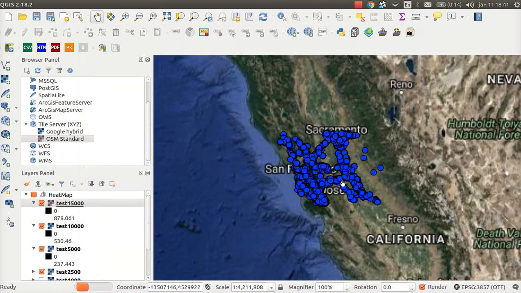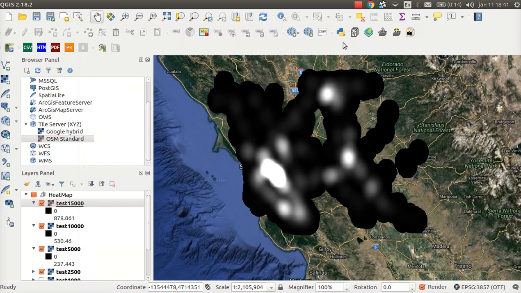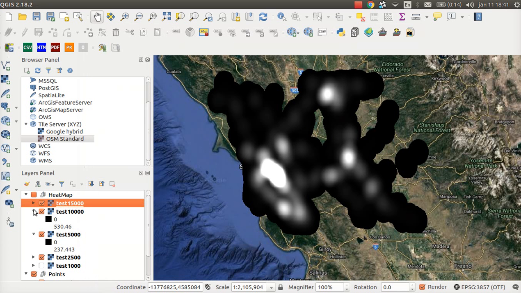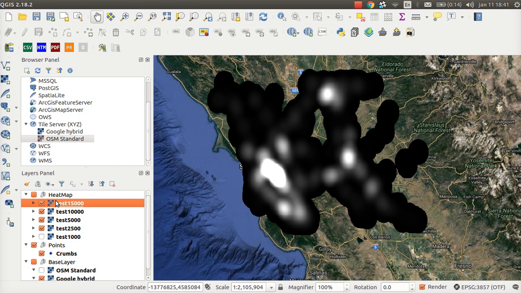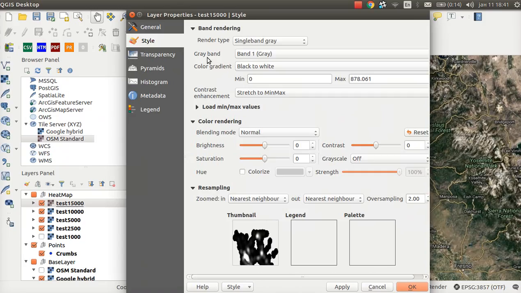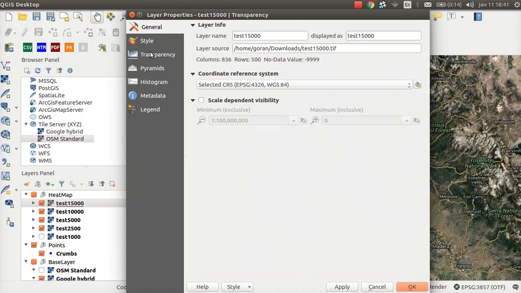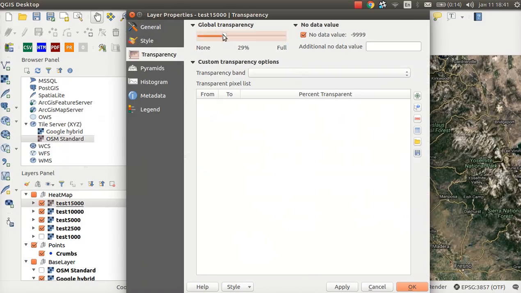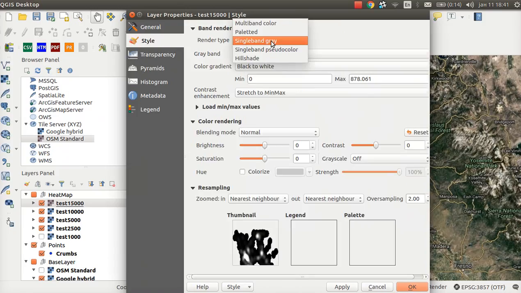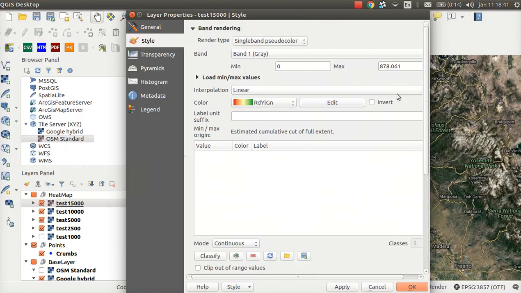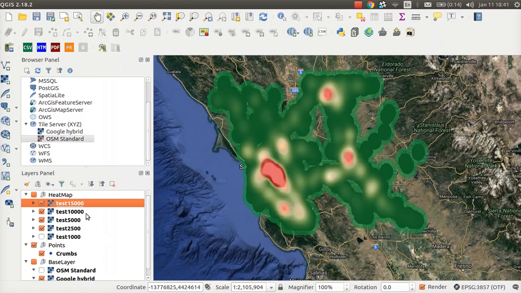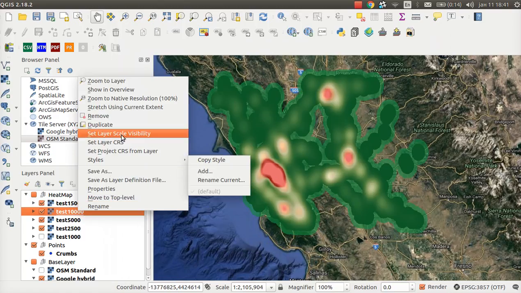As you can see right now, those heat layers aren't letting anything else show up. That's why we want to set up transparency somewhere between 30 and 40. That's good enough to see, and also good enough not to overlay other things. So let's do that. Let's select.